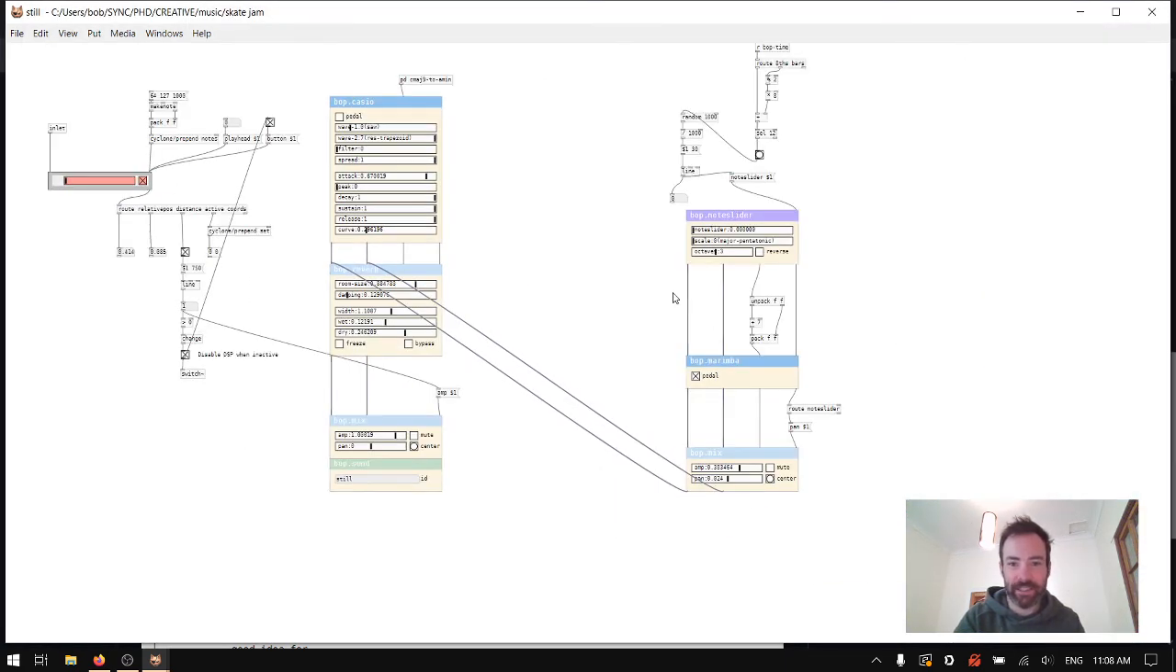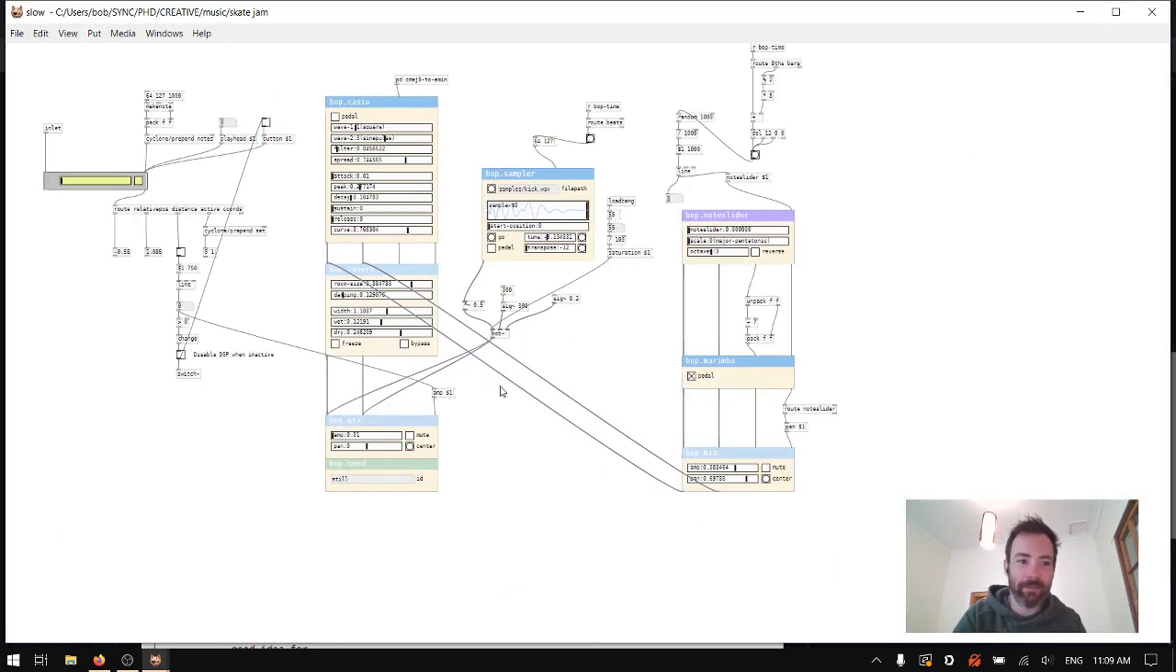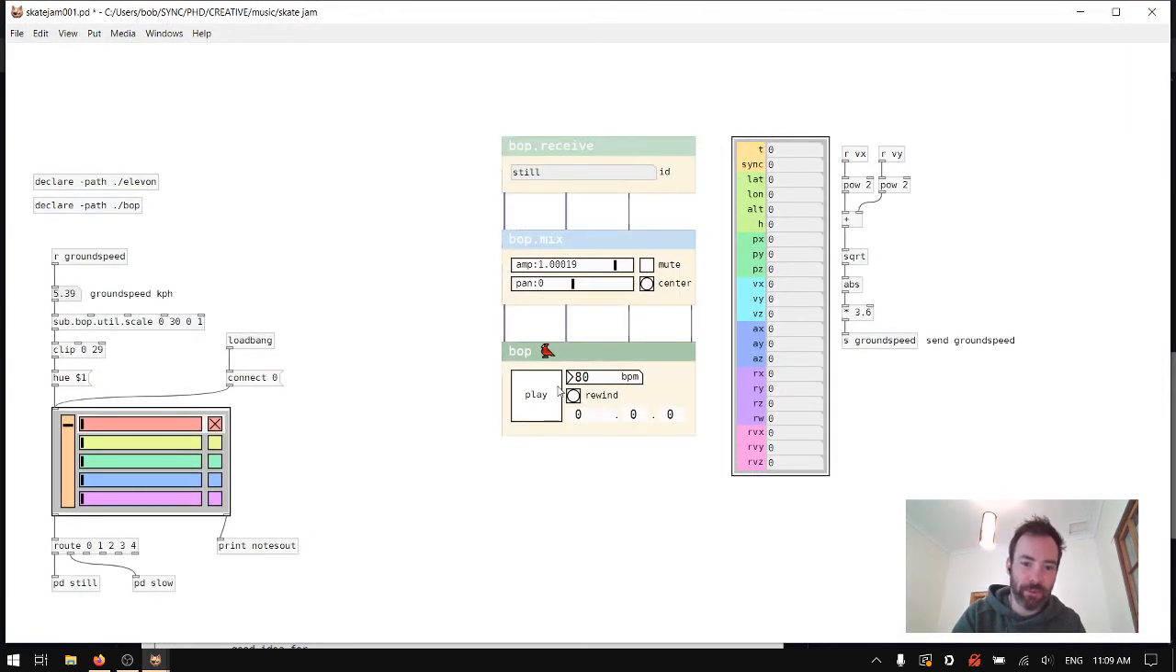In here is a fairly messy bop patch. And if we have a look at slow, there's another fairly messy bop patch. But what we can do is we can start bop playing. And so this is the hyperstave as it is still. And then if we transition to slow, so we get over 6 kilometers an hour, then we have a different clip. And these could be completely different pieces of music.